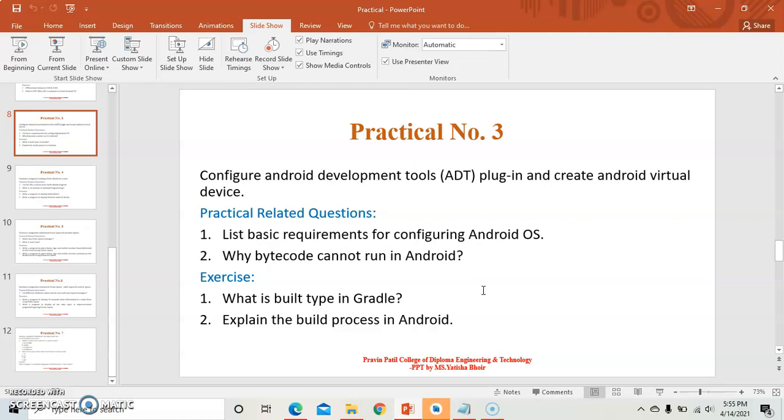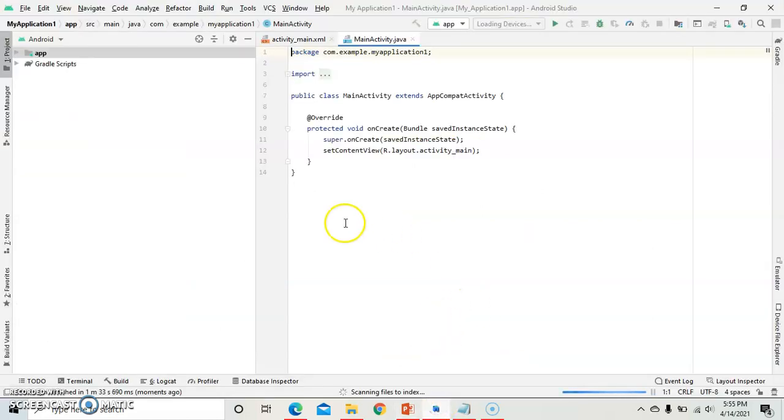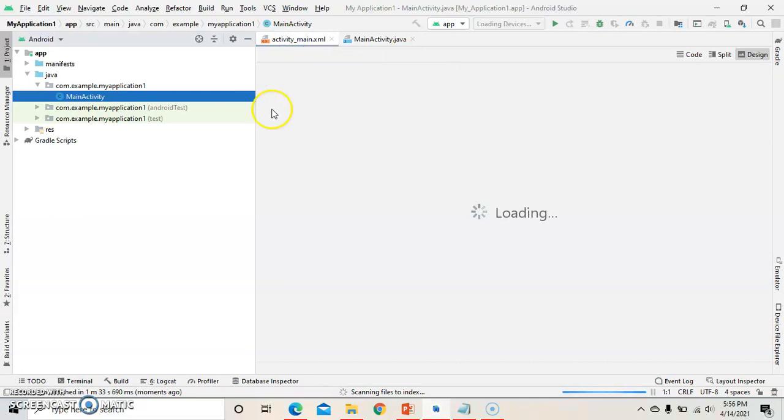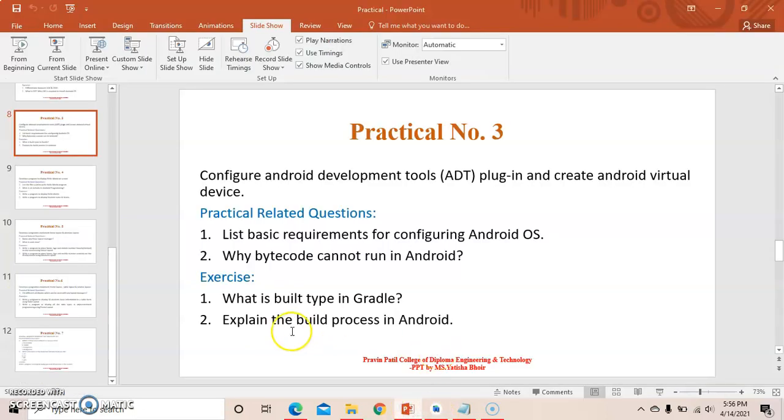Okay, so our project is loaded. Now the design will be loaded. Here the devices are loading. When you run the project, it will run on the Android virtual device. The project is loading. Now, explain the build process in Android.